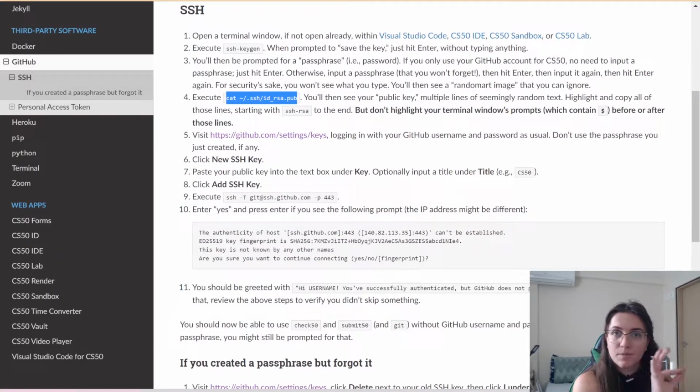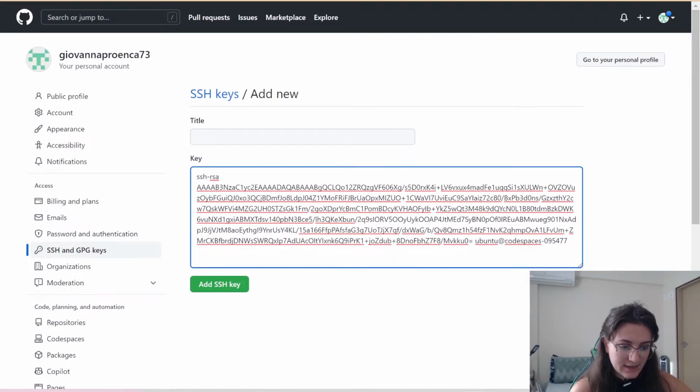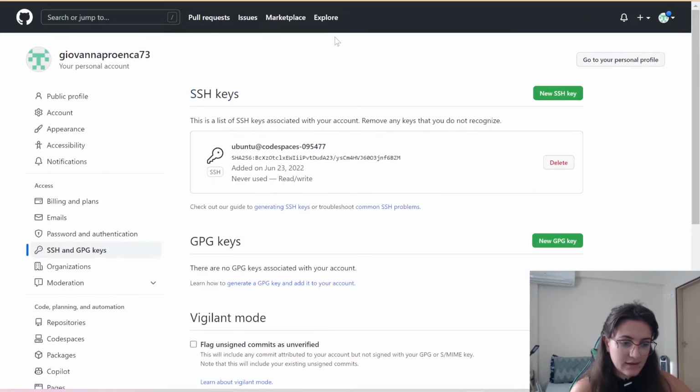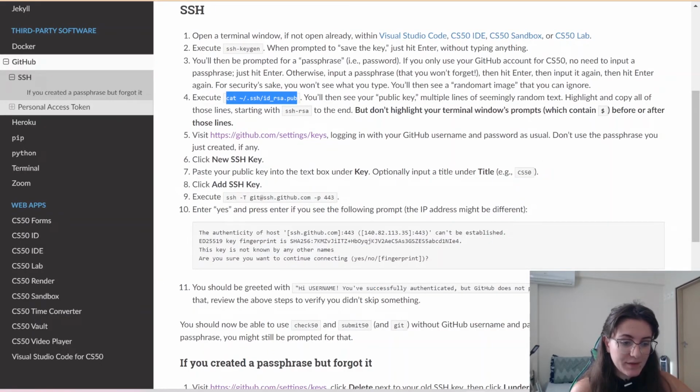I just highlight everything and I use the right click, okay? So in here, I'm going to paste everything. Okay, click add SSH key. Let's click add SSH key. Now let's see the next step.